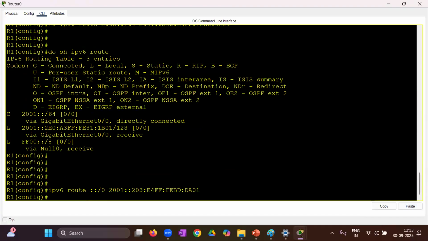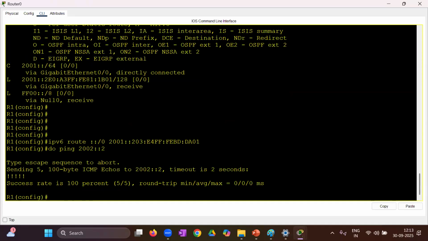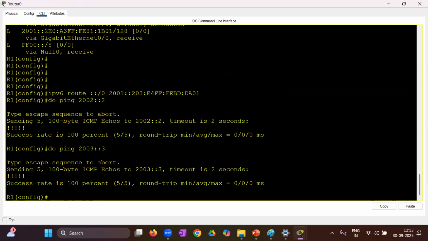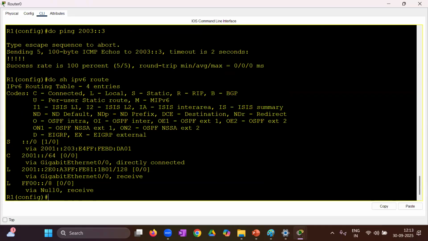Best. Done. Do ping. Pinging. Pinging. Do show IPv6 route. Clear it is? Clear.